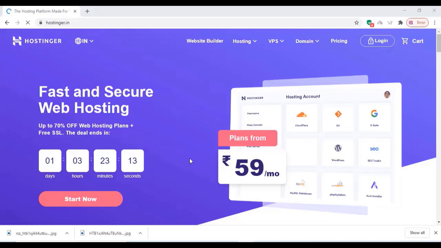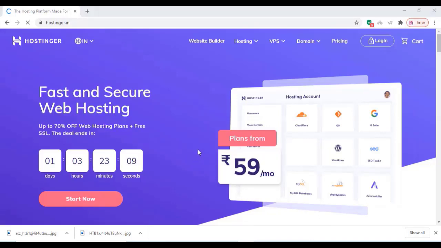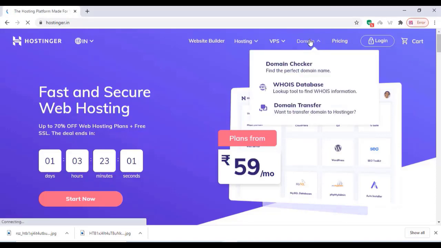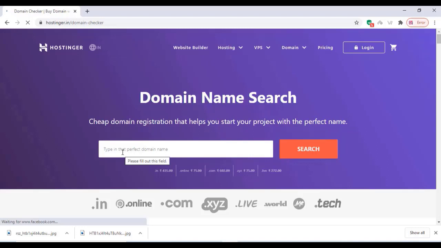To create any website you need a domain and hosting. For buying a domain and hosting, I recommend Hostinger. It is a very good and cheap service for any website. First, you have to select a domain name. If it is available, click on Add to Cart, then buy a hosting plan to create our website.